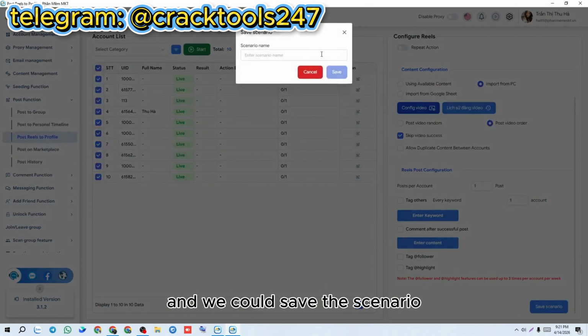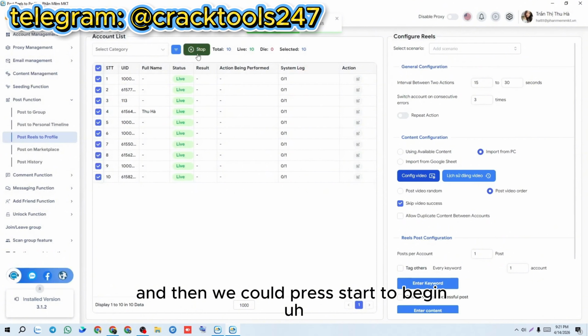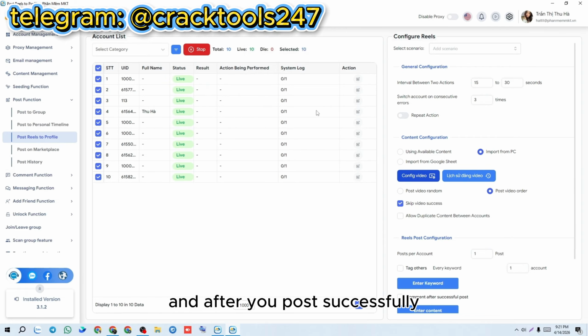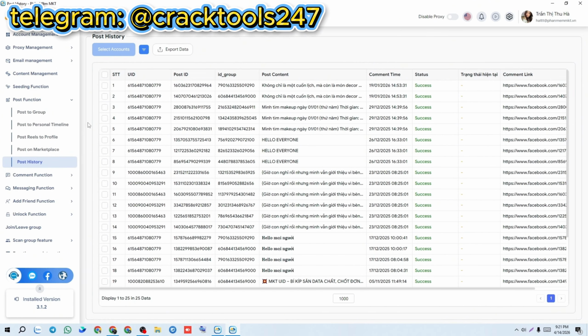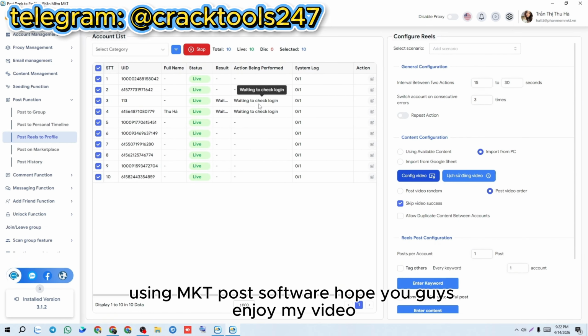And we could save the scenario to save the configurations, and then we could press start to begin posting Reels to your Facebook profile. After you post successfully, the software will have the post history for you to check the video after posting. And that's how we post Reels to a profile using MKT Post software.